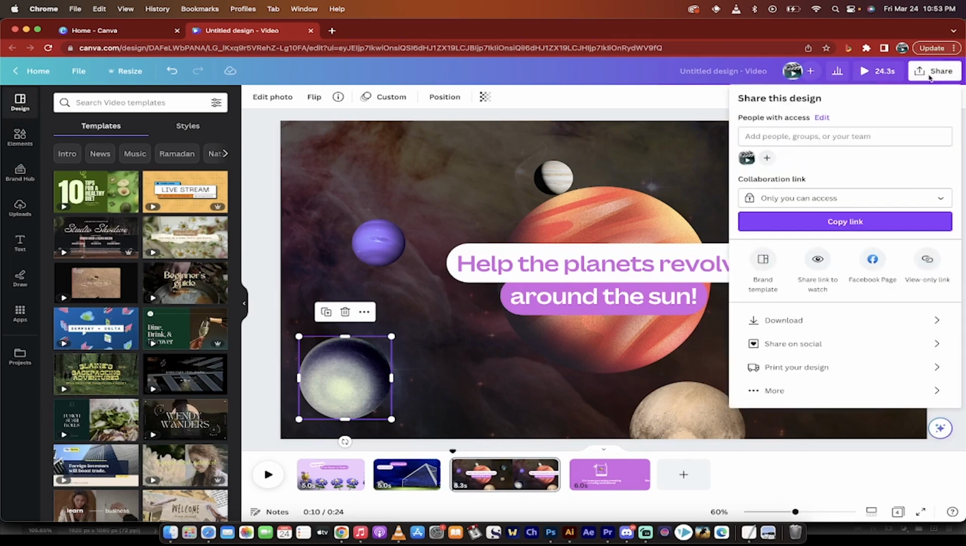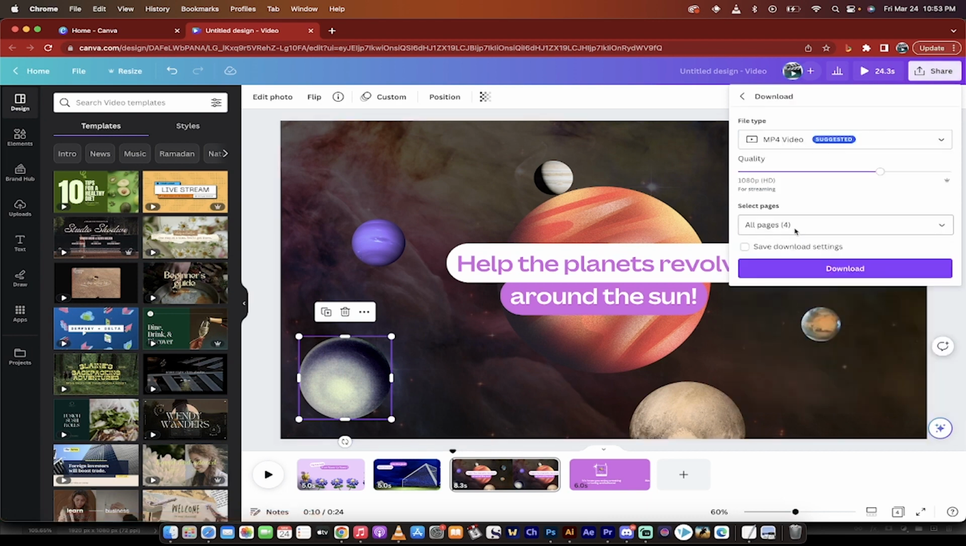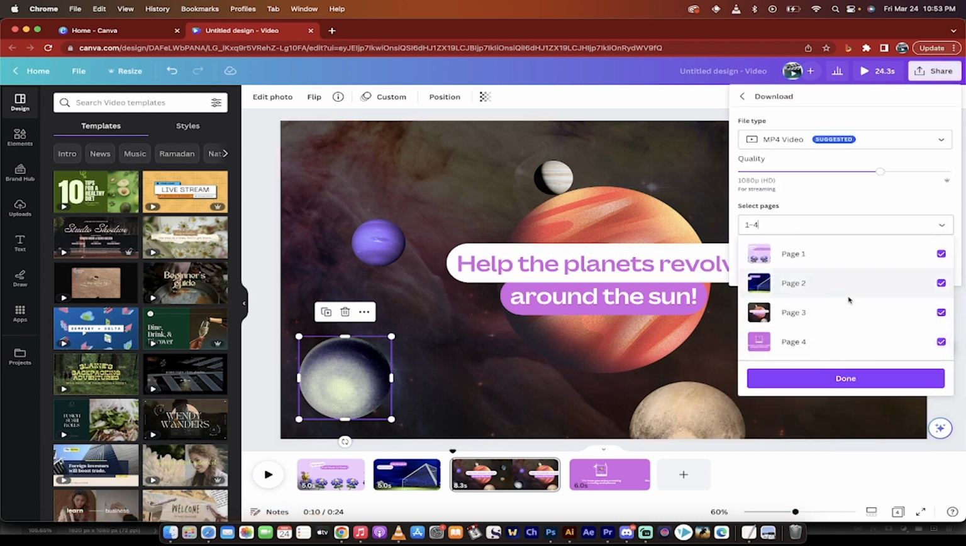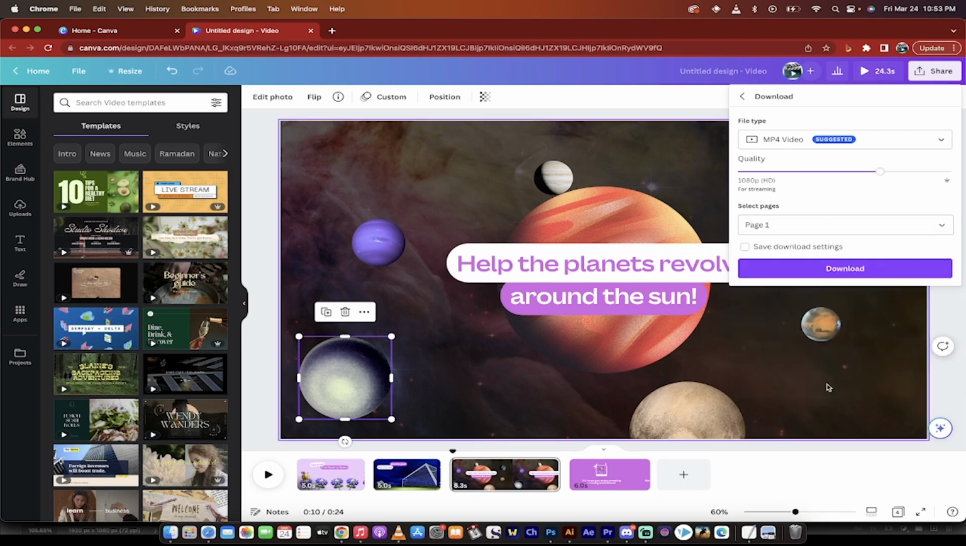Once you're done, just go up to the top right side, click on share, and then click on download. You can download all the pages, or you can download, for example, just the bee page. So I would deselect these ones and I would just get page 1, which is that little bee animation, for example, and I would just click on done, and then let's see what we get. It should only take a few seconds, and then it's going to download. And then that's going to be it.